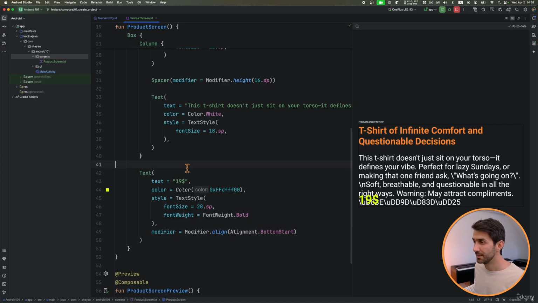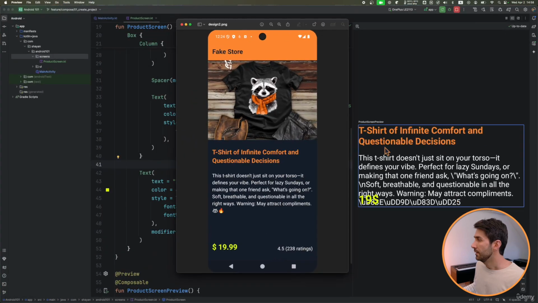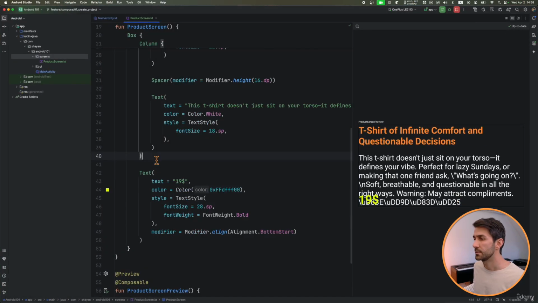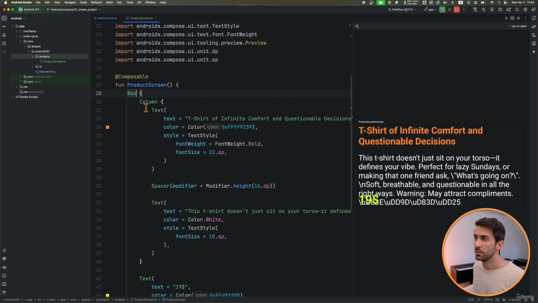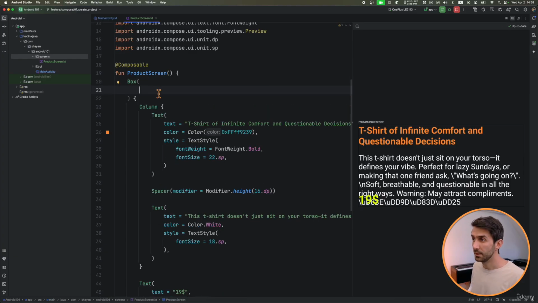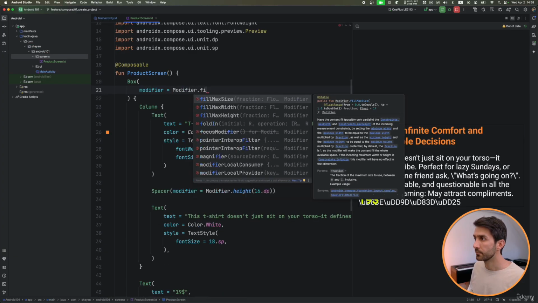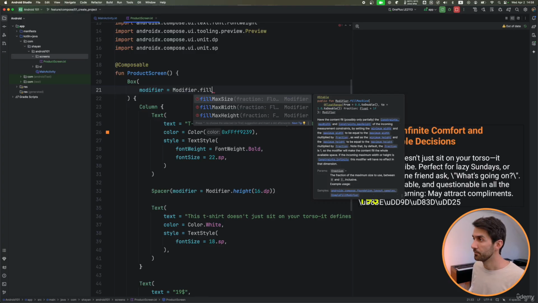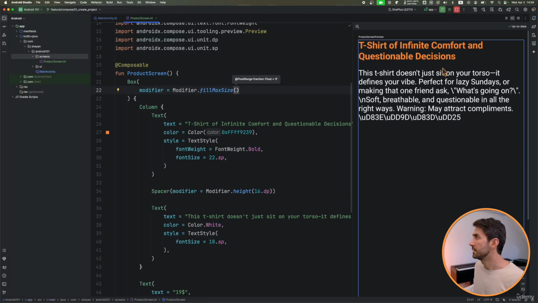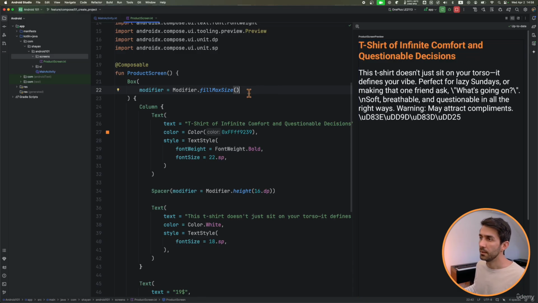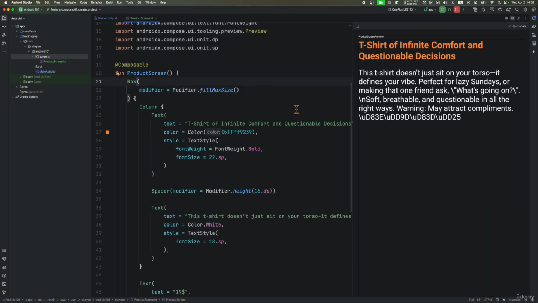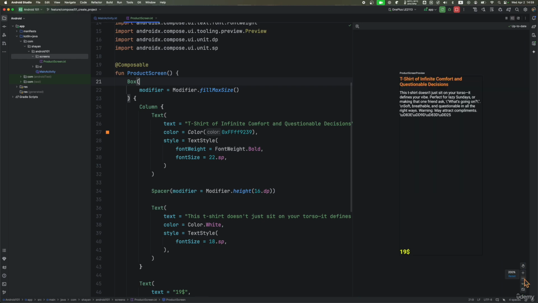But this does not have the size of a screen. So this doesn't look like a screen, as you see. It's a part of the screen. It's because the parent component, which is this box, is not taking the whole space. So it's very shy. I need to make it take the whole space. You guessed it, we need another modifier, which is called fill max size. Fill max size takes the whole space as much as the parent of this modifier allows. So now if I zoom out a bit, we see this price at the bottom.